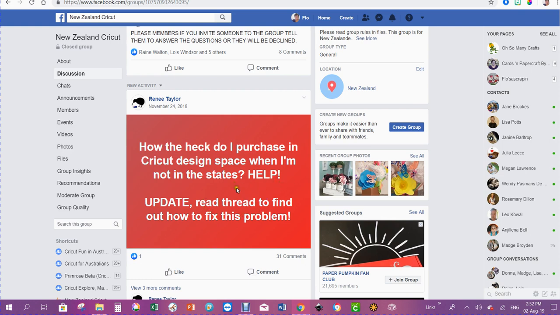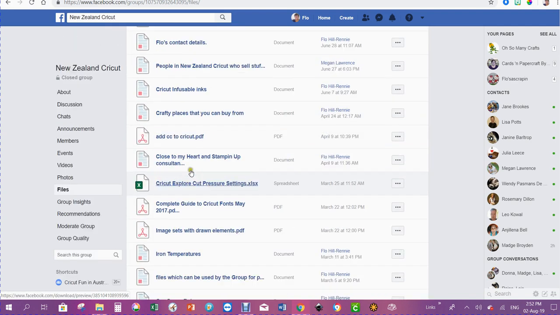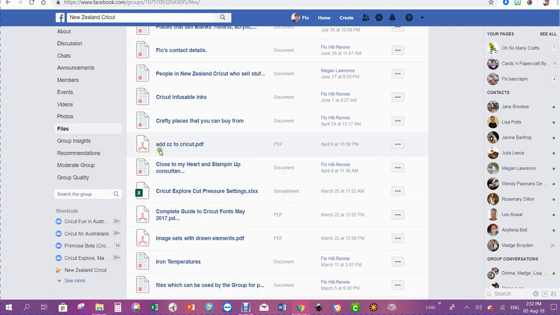So I have got a document in the files, and this is in New Zealand Cricut at the moment. If we go to files, you will find a file called add credit card to Cricut, and that's the one you look at and it will walk you through it. Now if we open that up, I think it just downloads onto my system, so I'm not going to open it up again, but I'll let you do that.